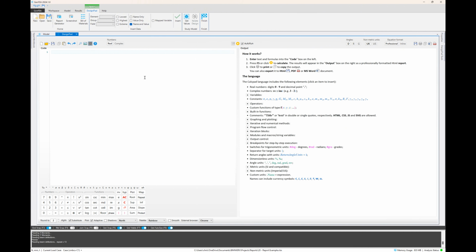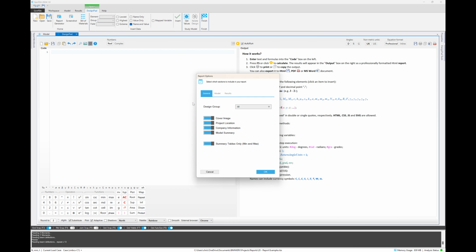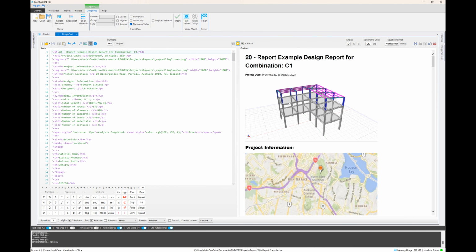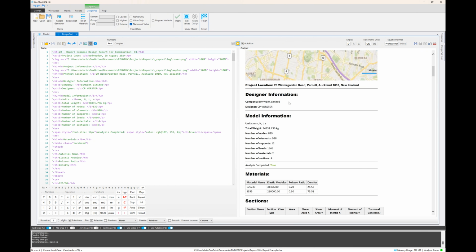Now, instead of the old reporting tool, we are now going to DesignPad, and you'll see in DesignPad we now have a report generator and some other new tools. The options are similar to the old reporting tool, although it's been improved a little bit to be more dynamic. And once we hit OK, after setting all our options, it's going to run through and generate the input script for DesignPad. So you don't have to worry about scripting and coding.